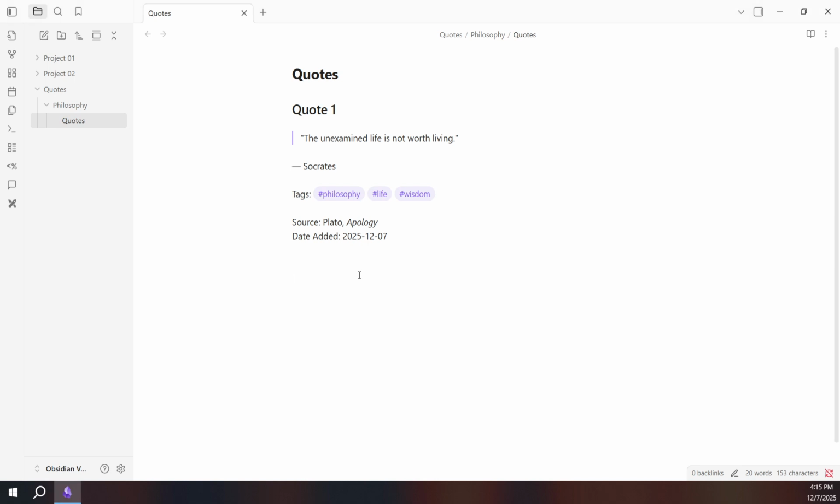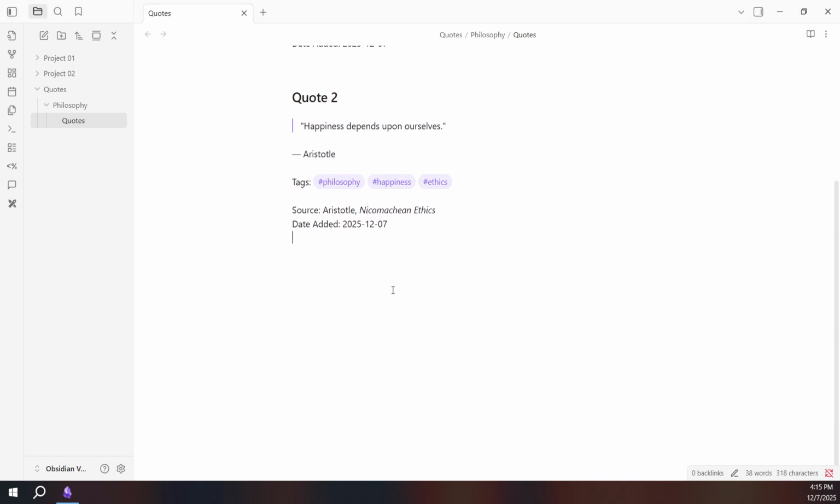Before you go further, make sure to add a heading at the top of the note. Type a single hash followed by a space and your title, for example, Nanchao Quotes. Headings give your page structure, improve readability, and make it easier to navigate if you ever add a table of contents or use Obsidian's outline view.